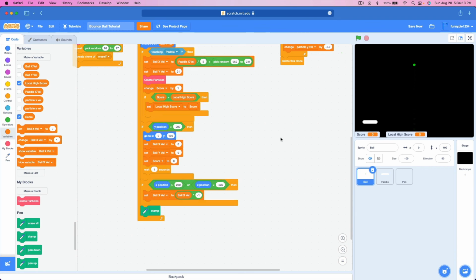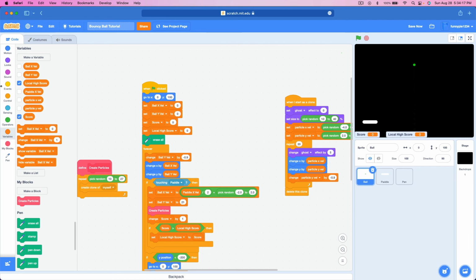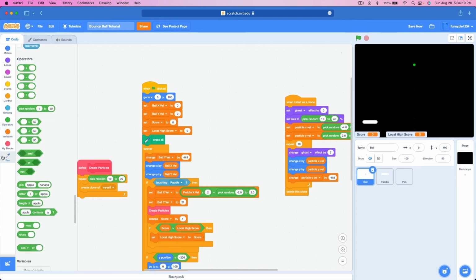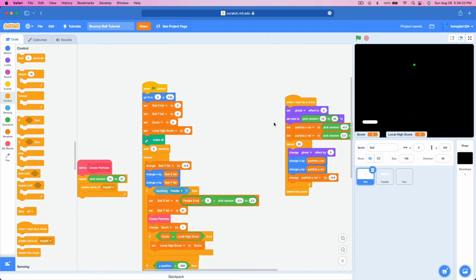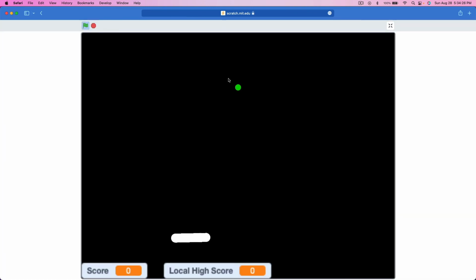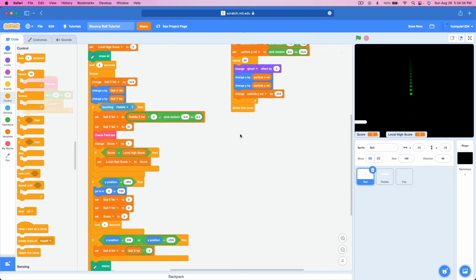Okay, perfect. So one more thing is, at the very beginning, before we start, I want to give the player a bit of time before the game starts. So let's just wait 2 seconds at the very beginning, like that. So now we have a bit of time to get ready, and then it starts. Perfect. So, now let's add a global high score.